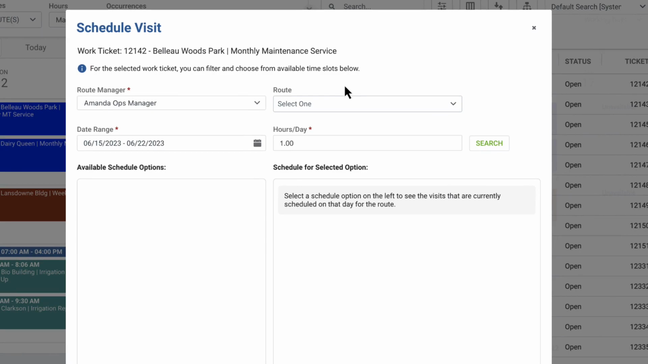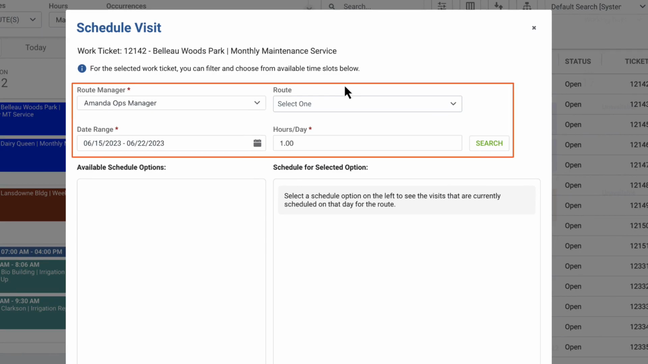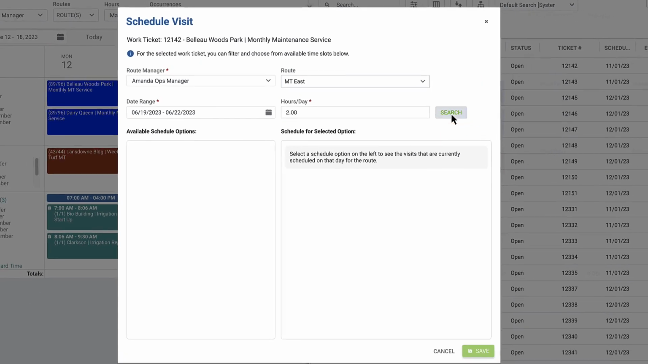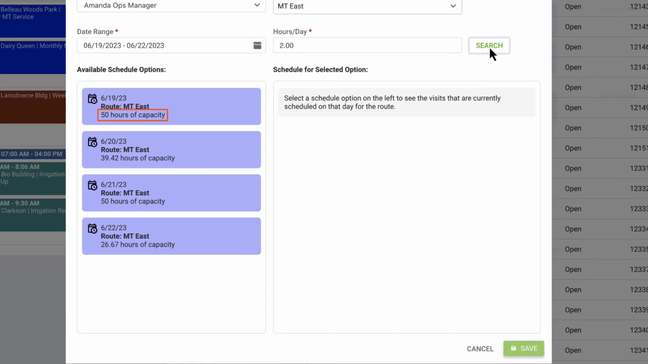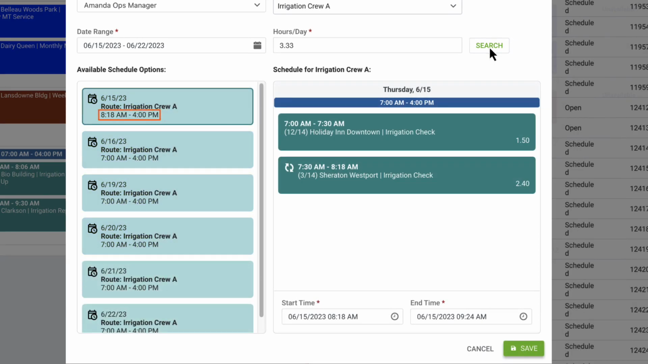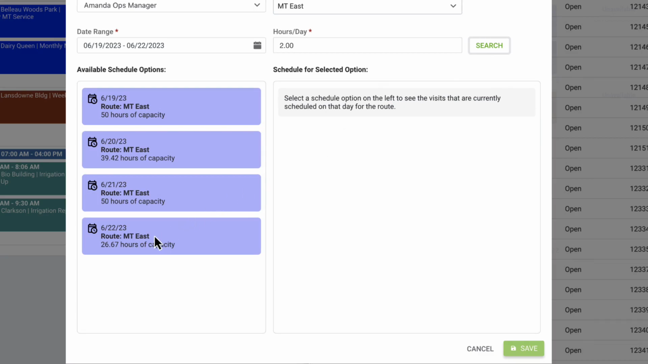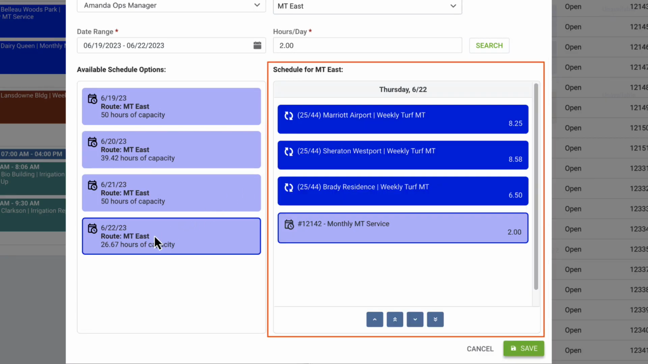To quickly find available time slots, choose the Route Manager, the routes, the applicable date range, and approximately how many hours per day the job requires. Then search. The Scheduling Assistant immediately displays availability, including hours of capacity for sequenced routes and open time slots for time-based routes. Select an option and it displays on the right with other scheduled jobs.